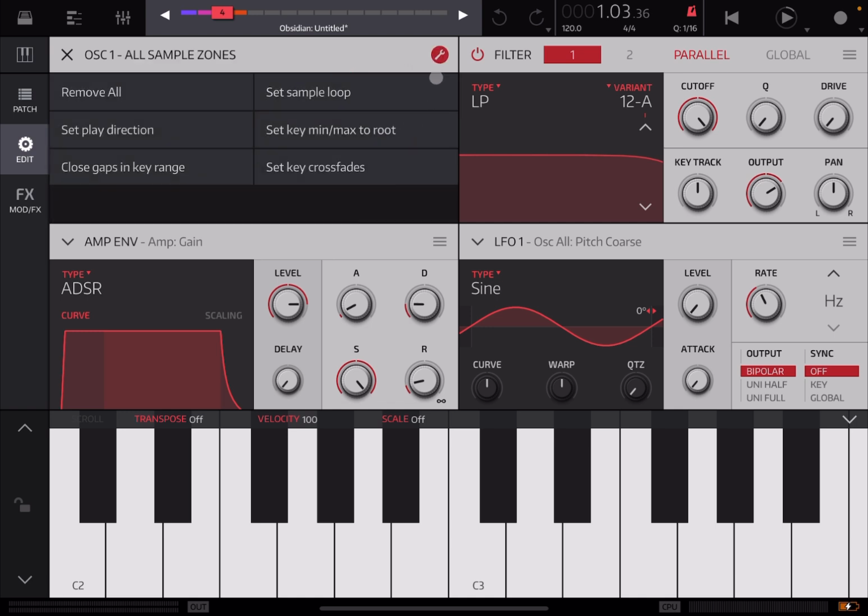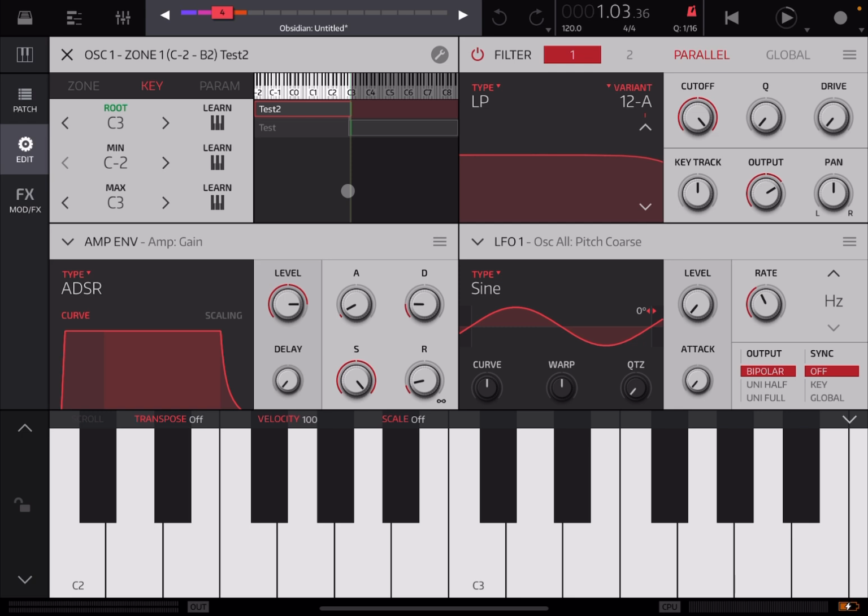Now, if you click here on the spanner, you can remove everything, set your sample loop, which I'm going to explain in a moment, set your play direction, the key minimal and max for the root, close the gaps in the key range, or add some crossfade, which you can do by 1 semitone, 2 semitones, 3 semitones. Let's do 2 semitones. Now, if I press the C3, there's an overlapping of the 2 samples. B2, overlapping. B flat 2, no overlapping. Okay?